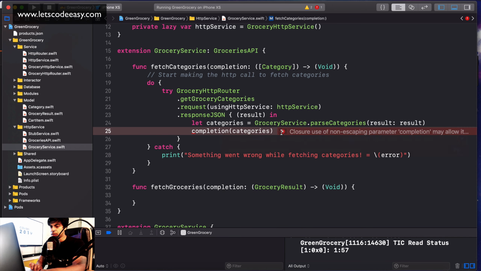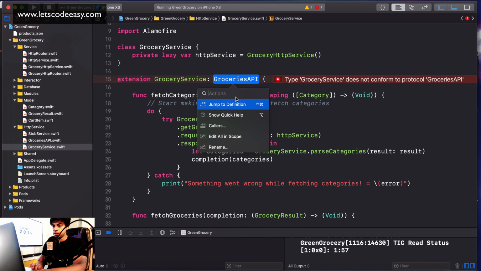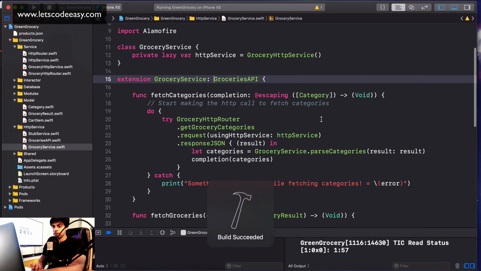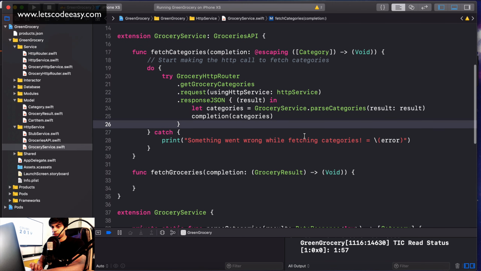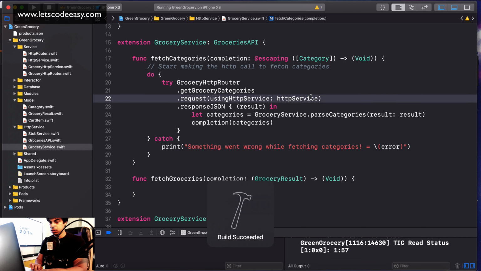Closure of non-escaping. Okay, this will trigger some changes. Yeah, escaping. Let's keep that. That's done. So pretty much handling the categories. Well, giving error again. Succeeded.